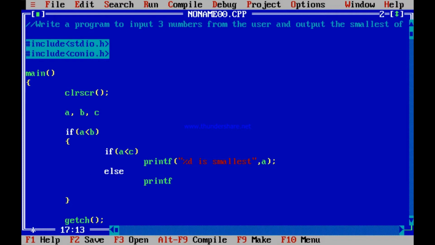Now here it proves that if I am here, it means C is less than A and A is less than B, because I am within this block. I am within this block means A is less than B. And I am within this else means C is less than A. So C is less than A and A is less than B.